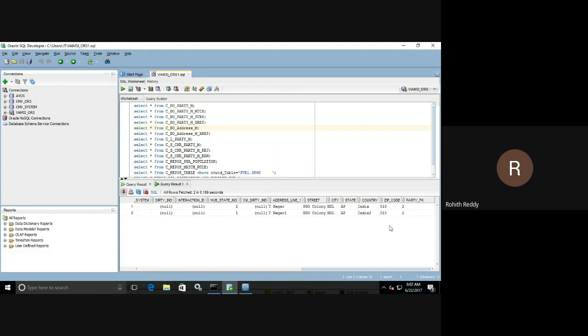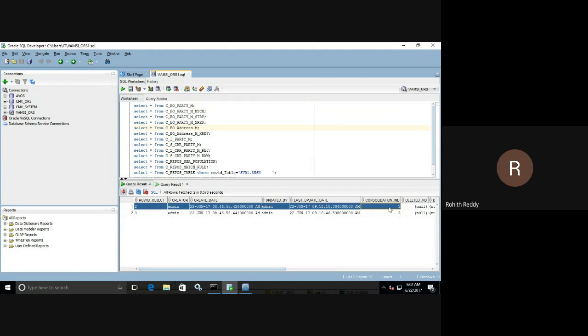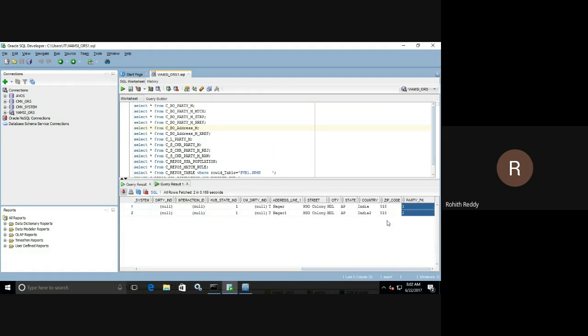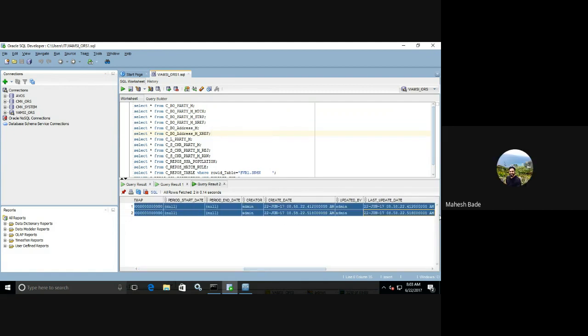If you observe over here, this party FK has been reflected. This consolidated record row ID object is reflected at the child base object table level. So we have loaded two records in the address base object table, and these two records have two parent records.